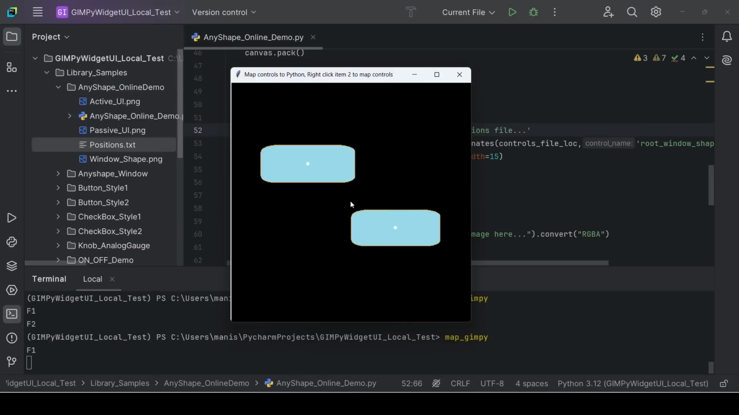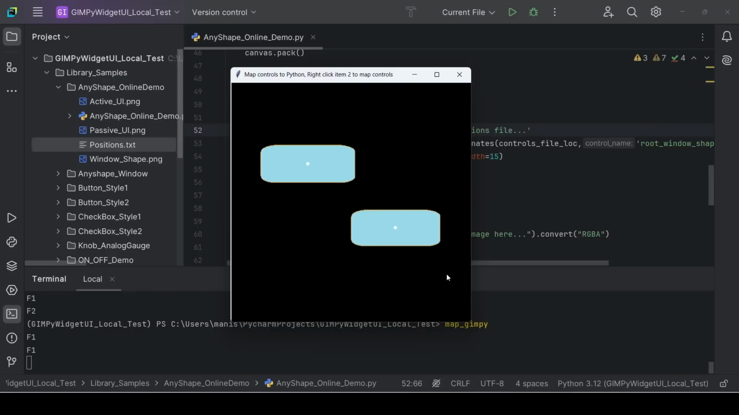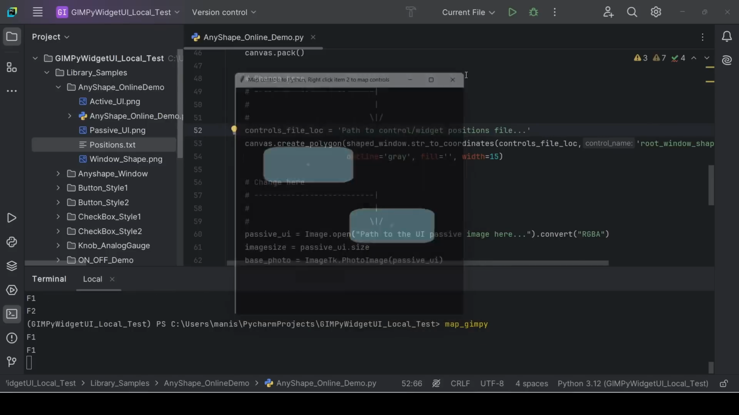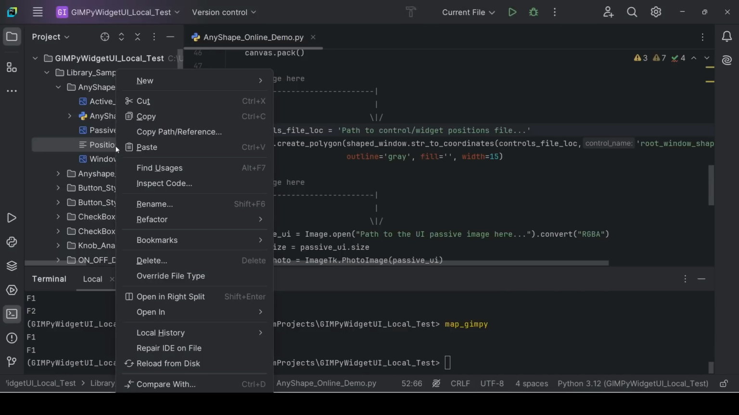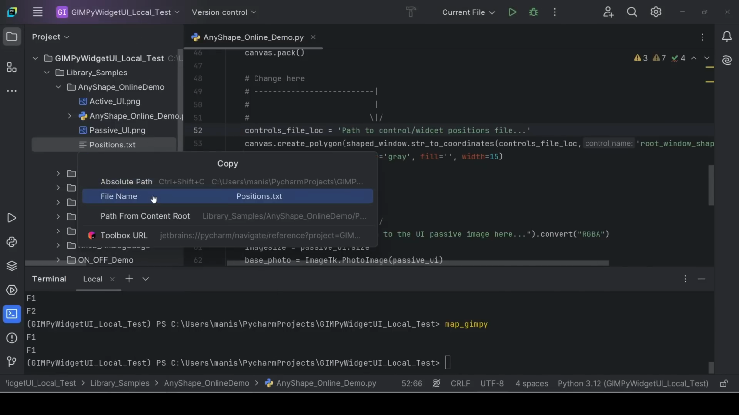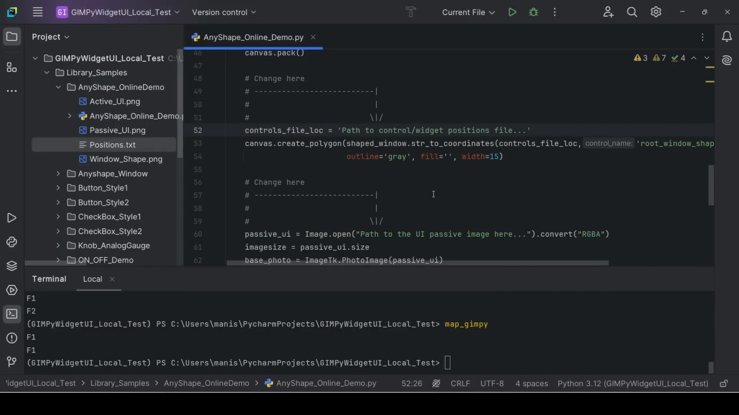And press enter. Right click on the second button. I've copied it, so I paste it and say close. Press enter. And let's close this window. So now we've got the positions text file sorted. Copy it. It's in the same folder, so we don't need to give it a complete path.